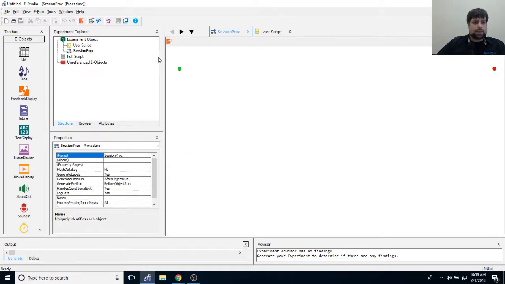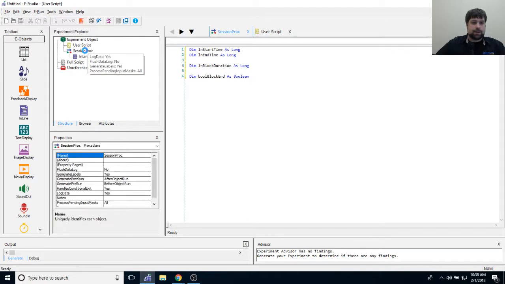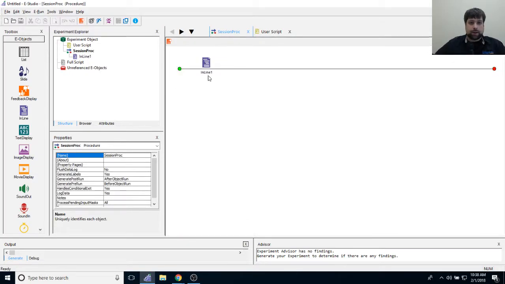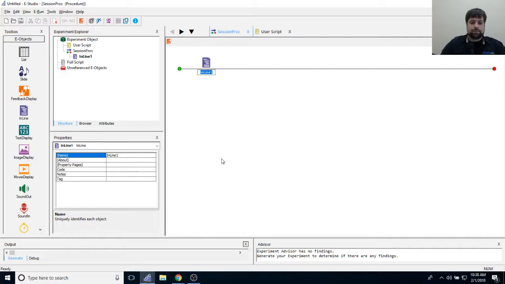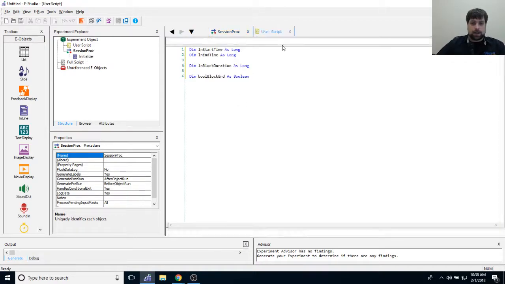So I'm going to go into my session proc here, and the first thing I'm going to add is an inline object right here, and I'm going to call it initialize. This is going to be the very first thing that my experiment does whenever it runs. And what I'm going to be doing is taking those variables that I had just created in the user script and giving them initial values. So I'm going to be setting them to something whenever it starts, so they're not just sitting at whatever their default happens to be.